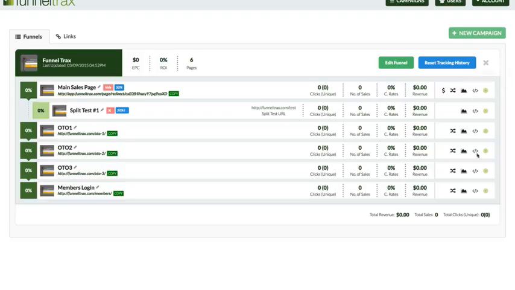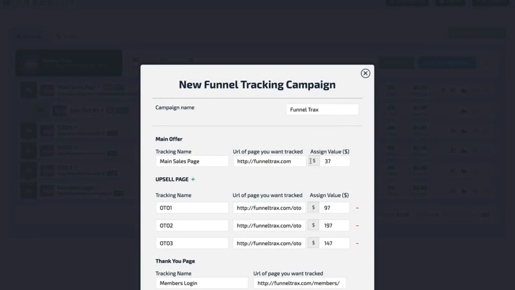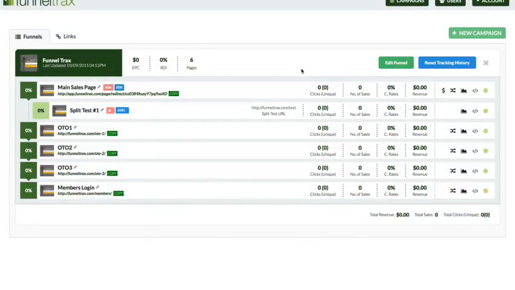So you just add in your tracking script throughout the entire funnel, and it will start to track clicks, uniques, number of sales, conversion rate, and revenue, okay? All based on the data that you provided inside of the sales funnel, okay? So that's how you can track your full funnels, okay?